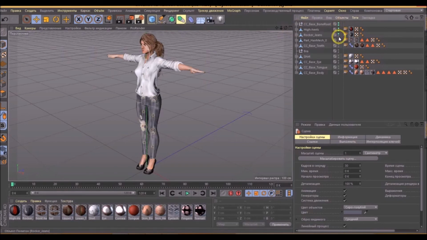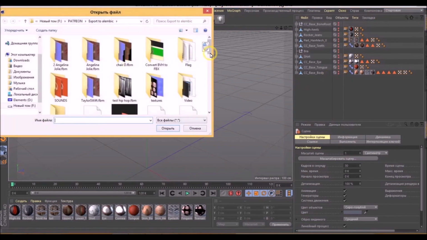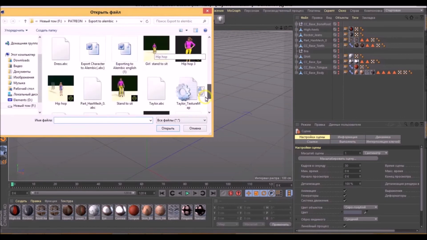Now import the model file in ABC format and drag and drop it to the workspace. The object will be completely gray after import. Drag the material balls by holding them with the middle mouse button from the Hypershade panel to the corresponding polygonal meshes of the model. That is, for example, drag the skin body texture onto the model's body.